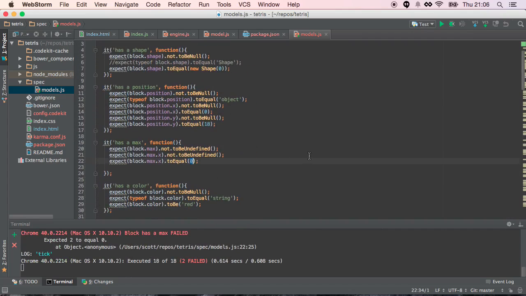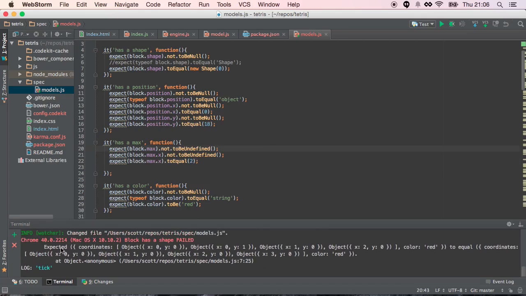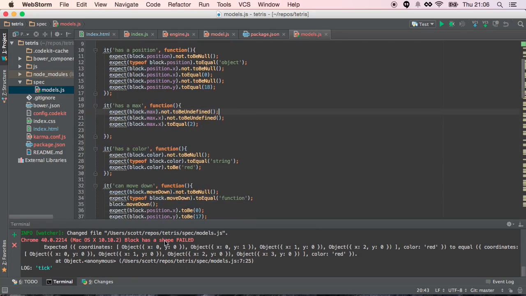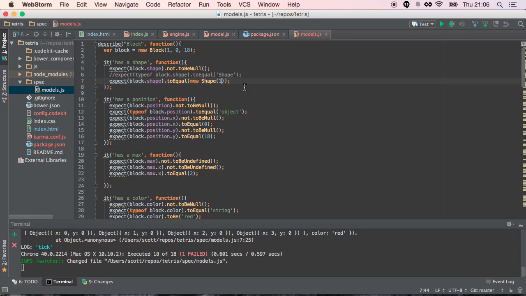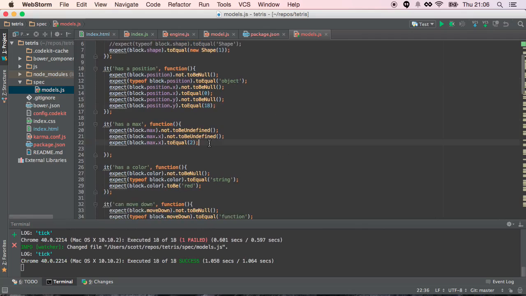Block has max. X should be what? What was it? 2? Okay, expected coordinates to equal coordinates. Block has a shape failed. Block has a shape. New shape 1. Okay, so now we're back to successes. Great. So we've got a better block that we can test.